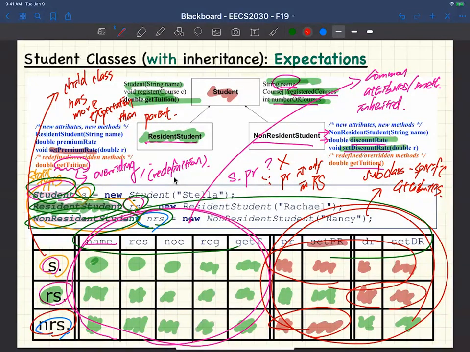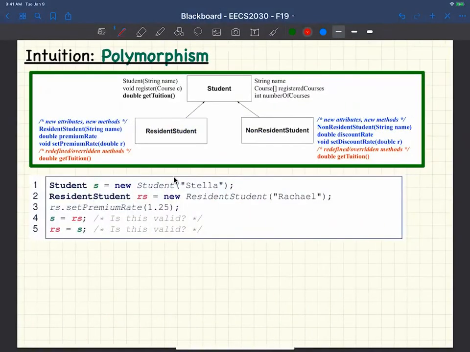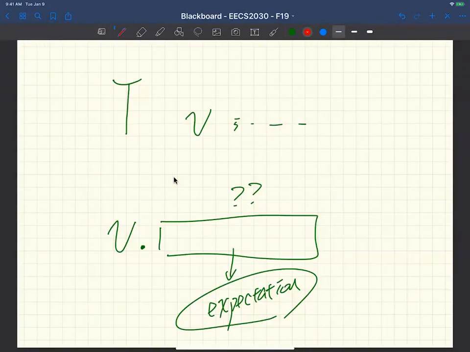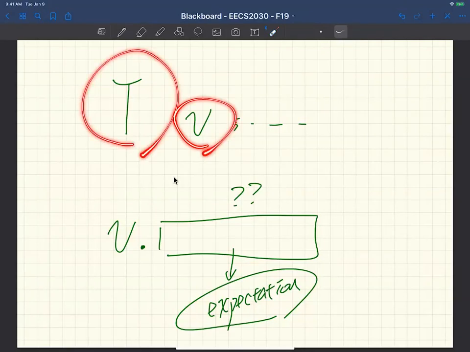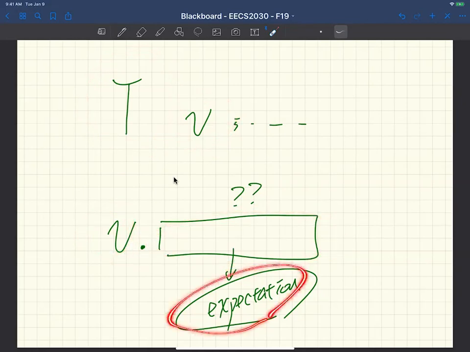Let's now consider this exercise. One of the most important topics about inheritance is called polymorphism. Expectation simply means, when you declare your variable v of a certain type, the compiler will decide, when you say v dot, what methods or attributes you can call in order to make it compile. Good.